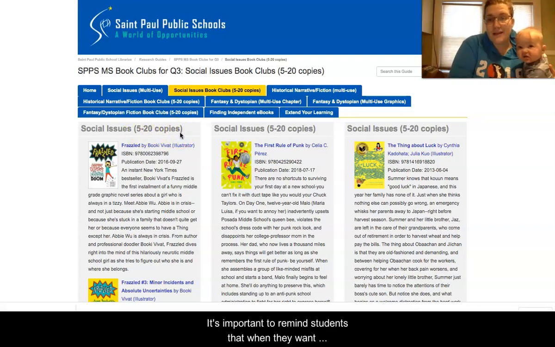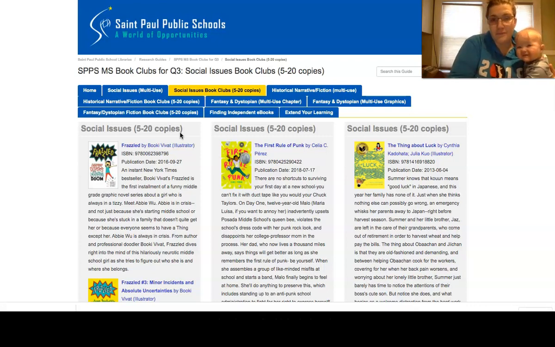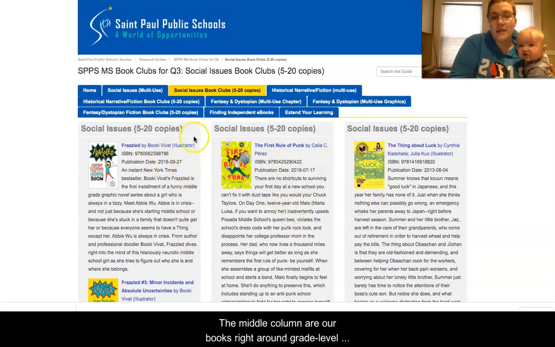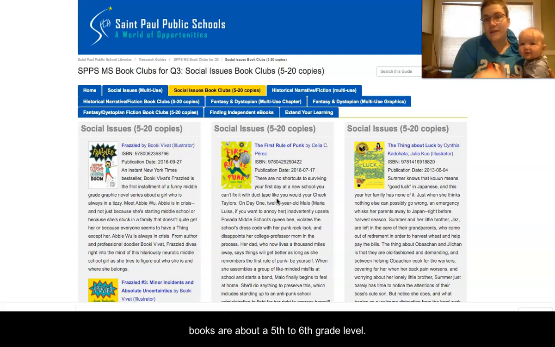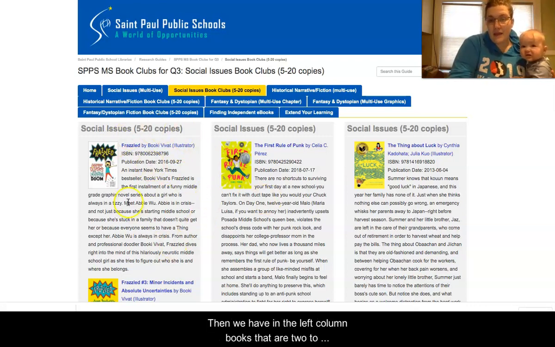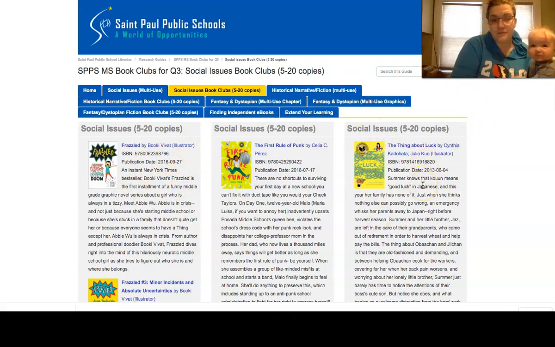It's important to remind students that when they want a book on Mac and VIA that they do use the checkout feature so that the next time they come back, the book is still available for them. You'll notice that there are 3 columns of books. The middle column are our books right around grade level. So in our social issues book clubs, the middle column books are about a 5th to 6th grade level. Then we have in the left column books that are 2 to 3 grade levels below, and in the right column books that are above.